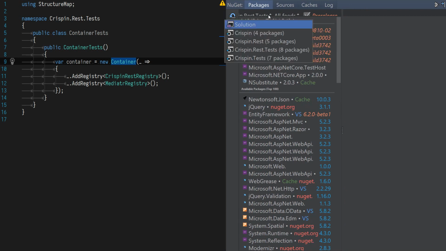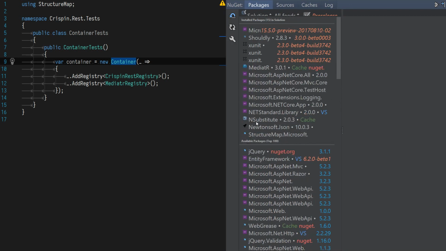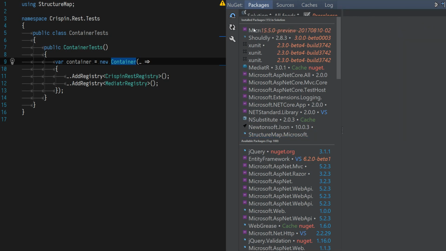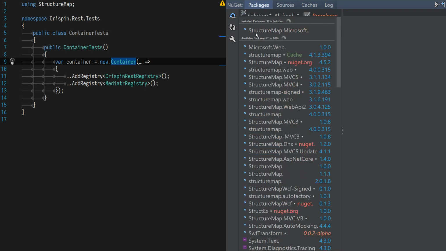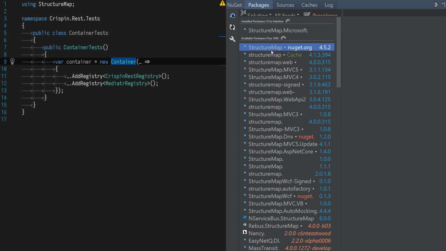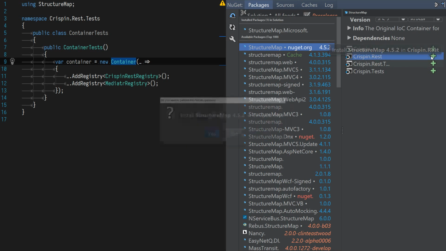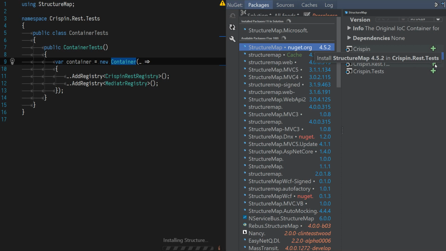So if we do this for the solution, oh, that's interesting. Does it not include StructureMap directly because I've only referenced that package? That's interesting. StructureMap. Right, add that to REST. Yes. Oh, and I can't add it to that yet. Gotta wait for the first one to finish.